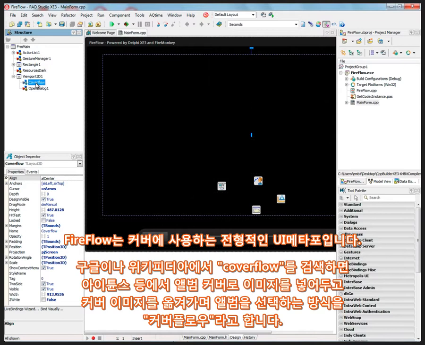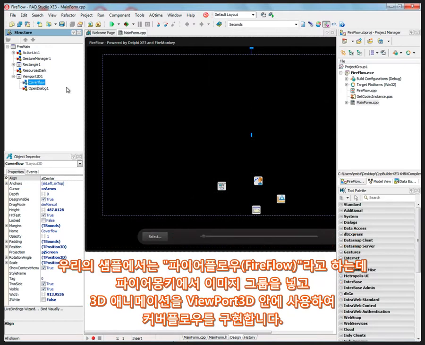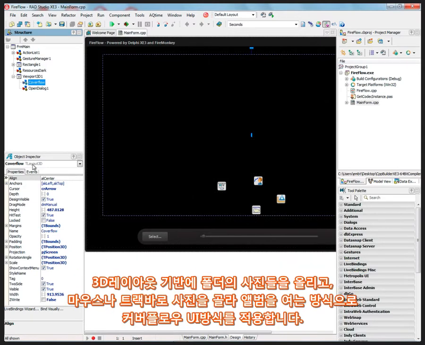And so in our sample, which is called FireFlow, it takes FireMonkey and it lets you load a group of pictures and then uses 3D animation inside of a viewport to do the cover flow. And cover flow is a layout 3D, and then some pictures based on selecting pictures from a directory will be created. T images will be created and parented to the layout 3D. And then as we move the trackbar, or as we use the arrows to move, or the mouse to click between pictures in the cover flow, then we get that user interface effect.